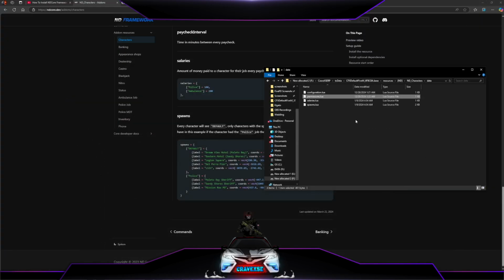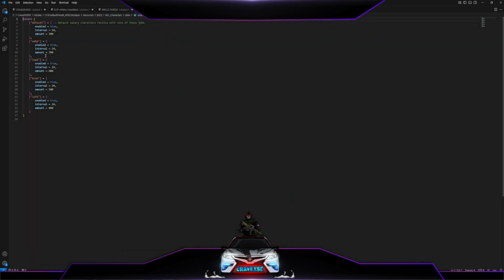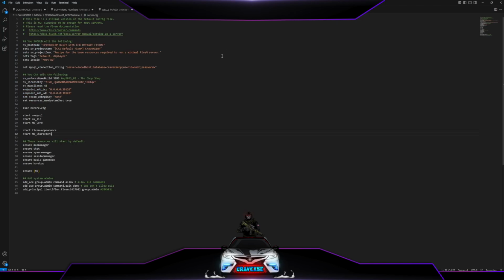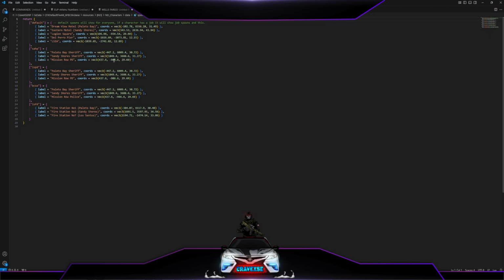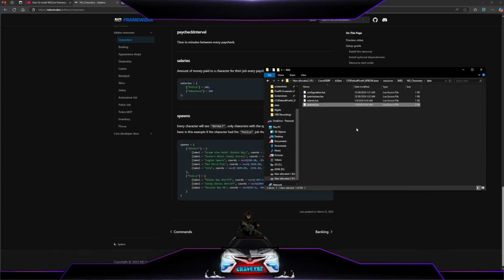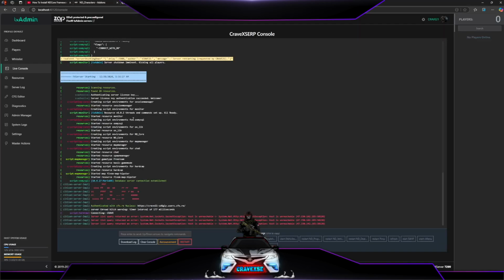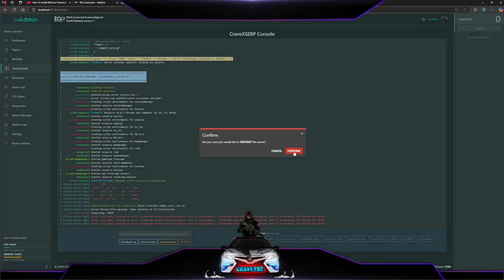Close that. Minimize that. Salaries. Again, however much you want to pay for whatever job it is you have on there. So we're gonna close that. Minimize that. Spawns. This is where they can spawn once they have the job. But by default, this is really gonna be spawning at all times. Let's go ahead and close that. Minimize that. Go back. And let's go to our console. Restart the server. Confirm.